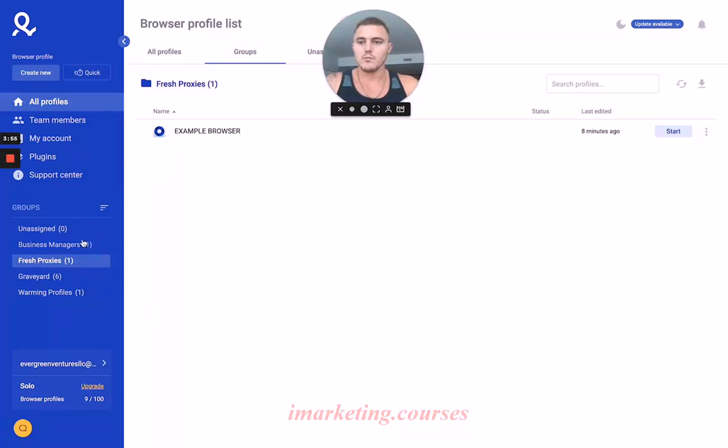And then business managers, this would be like if you have a BM or multiple BMs, you just rename them: BM1 profile 1, BM1 profile 2, BM1 profile 3, and then BM2 profile 1. You guys get the setup, right? And then warming profiles, this would be your profiles that are warming up, right?